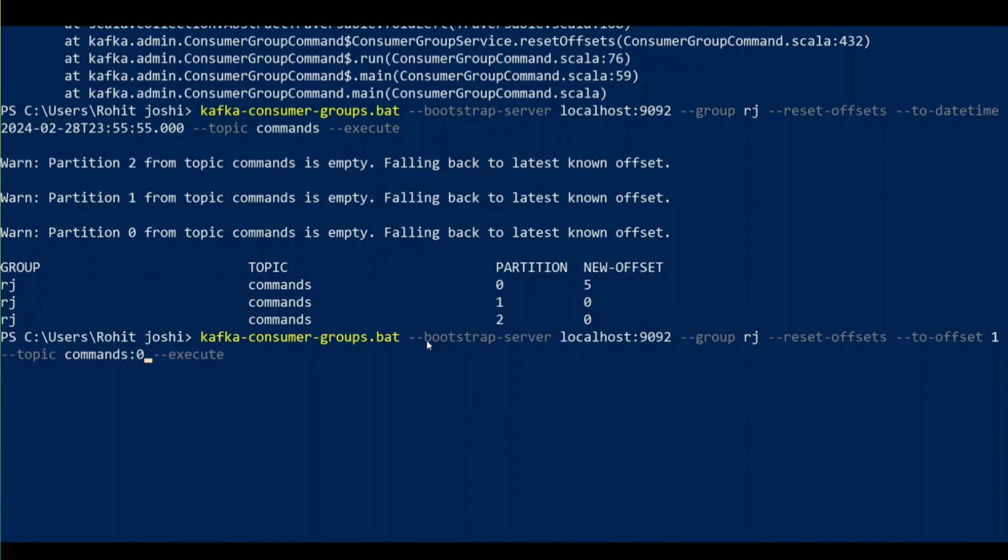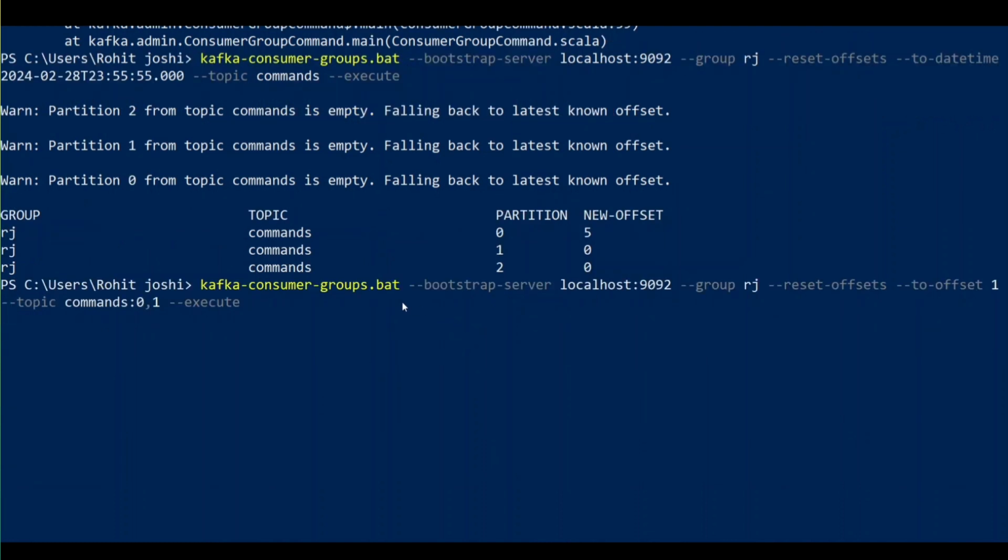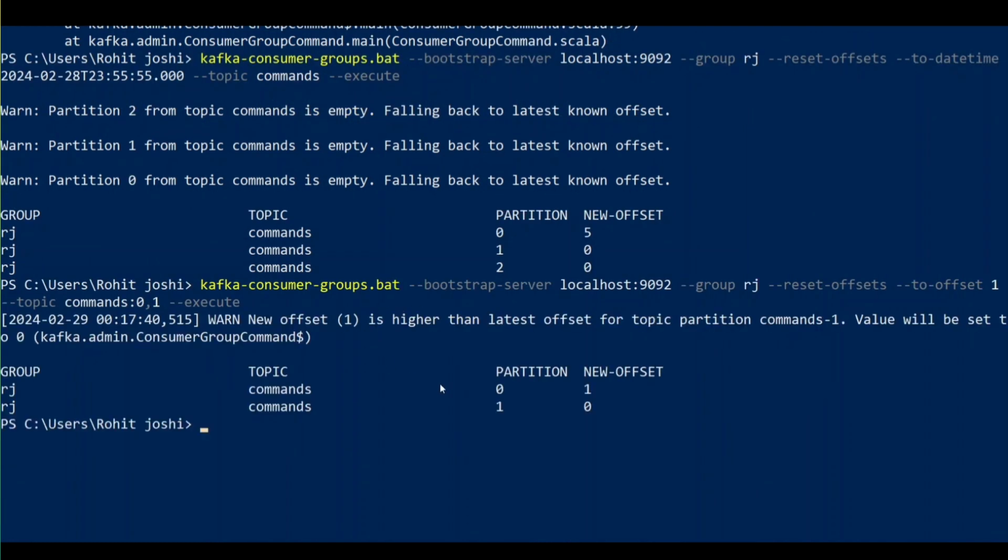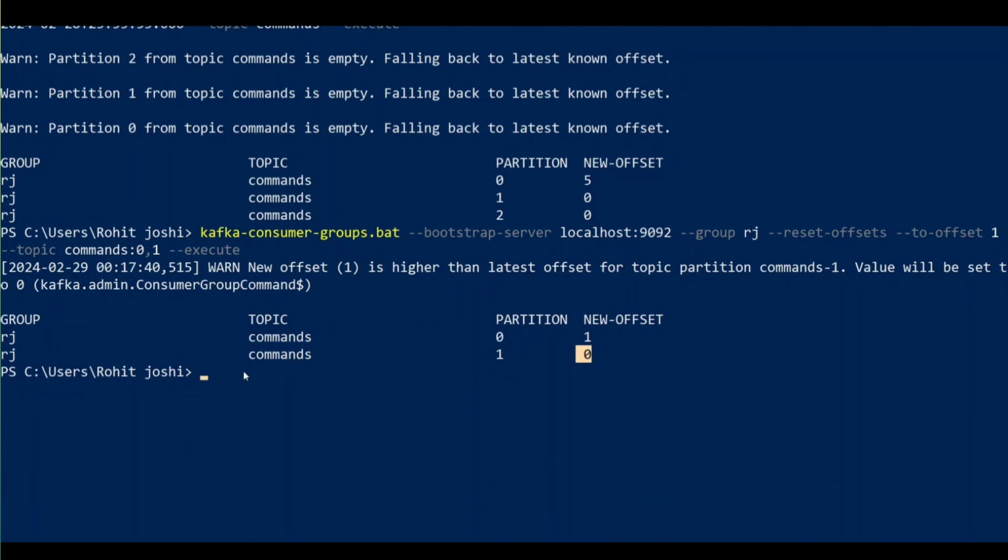So if I use 0 and change the offset to 1, let's say I'm using it for 0 and 1, how does it work? It says that the new offset for 0 is 1 and for 1 it is 0. So 1 is not changed because it is already 0, and we cannot increase the offset, we can only decrease it. But for 0 it has already changed. So that's how we can reset the offset. There are other options available as well, while resetting the offset, you can explore that.